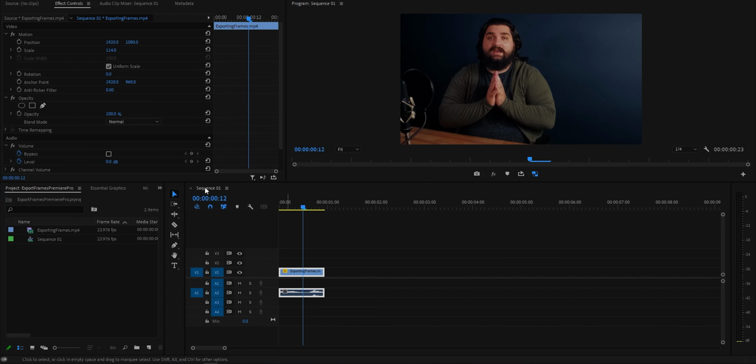So here we are in Premiere Pro. Now I'm gonna show you guys the easy way first, and then I'll show you guys the kind of longer, more complicated way. But like I said, it gives you more options and you're more in control of the settings that you can choose. So the first way is I have my program monitor here.